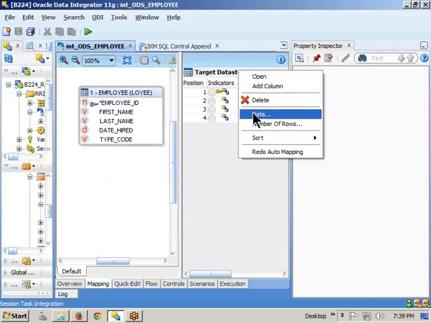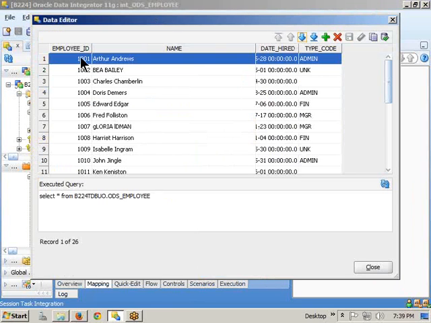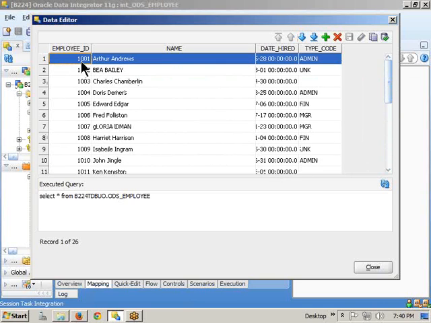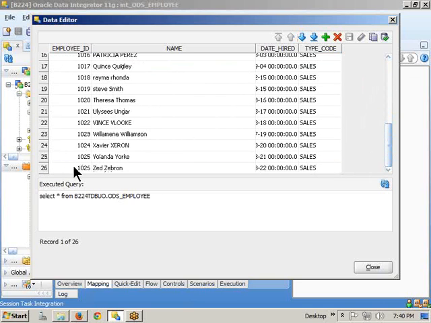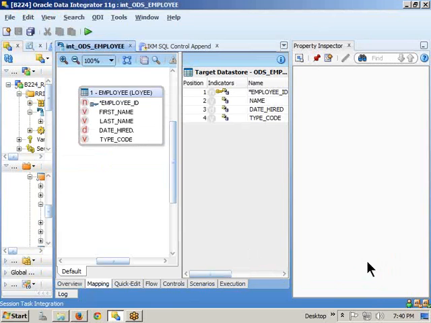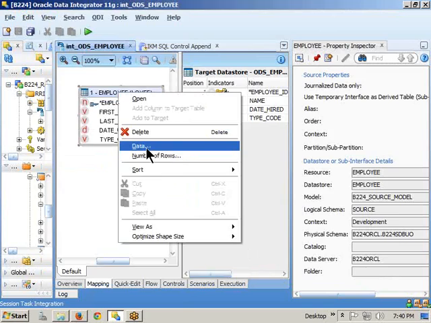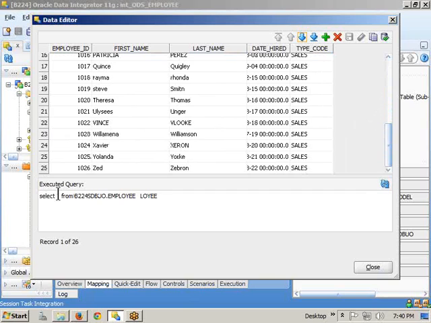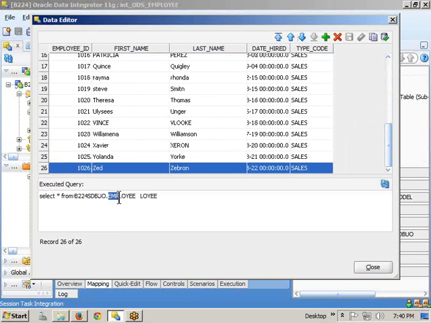Right click on this one, then go for data. The data you are seeing: employee ID, name, date, height, type code. Are all the records there or not? It starts with 1001 and ends with 1026. 1001 to 1026, everything is available. And in the employee table, go to the data, the starting number is 1001 and the ending number is 1026. Whatever records are available in the employee table, everything came to the target or not?